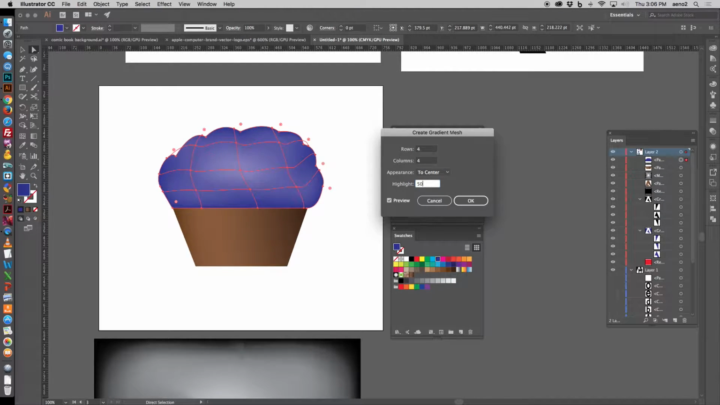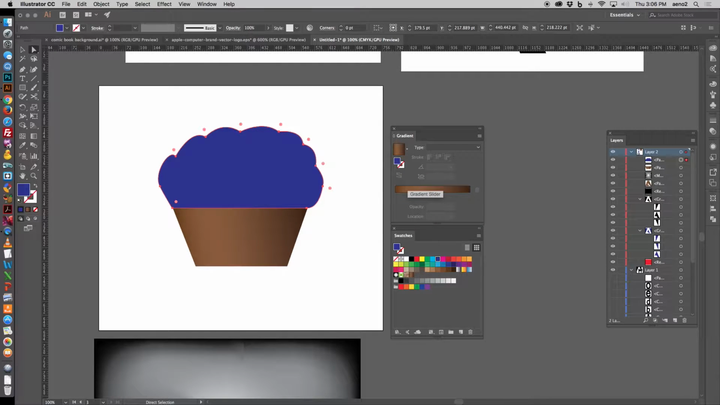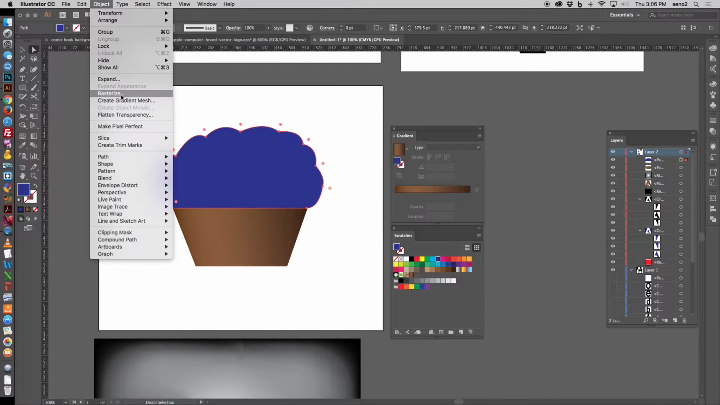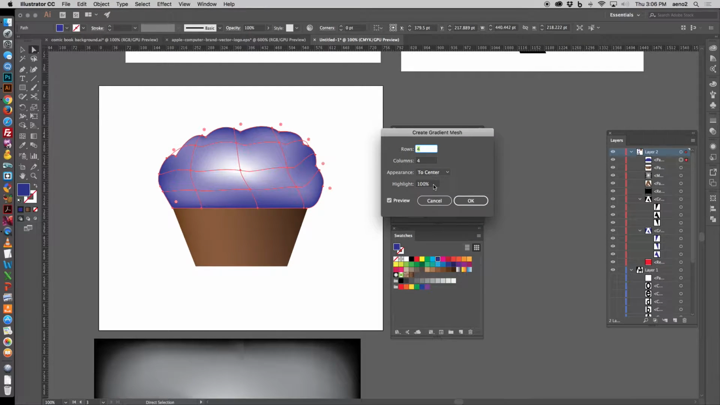How do you do that? Do what? The gradient mesh. Oh, it's just an option under Object. So I select my object, I create the gradient mesh, and it starts out with 100%. Maybe that was my issue with the last one. I was kind of messing with the highlight.